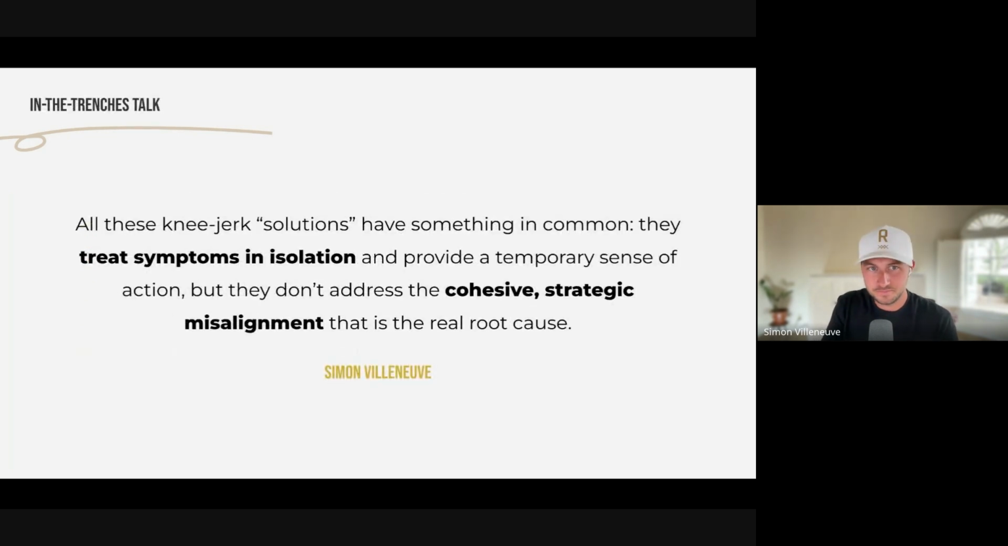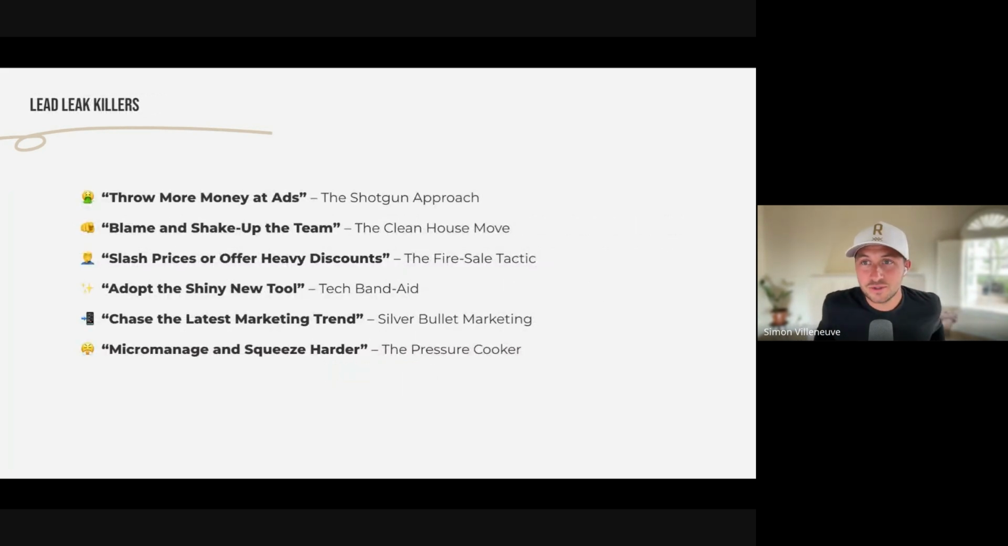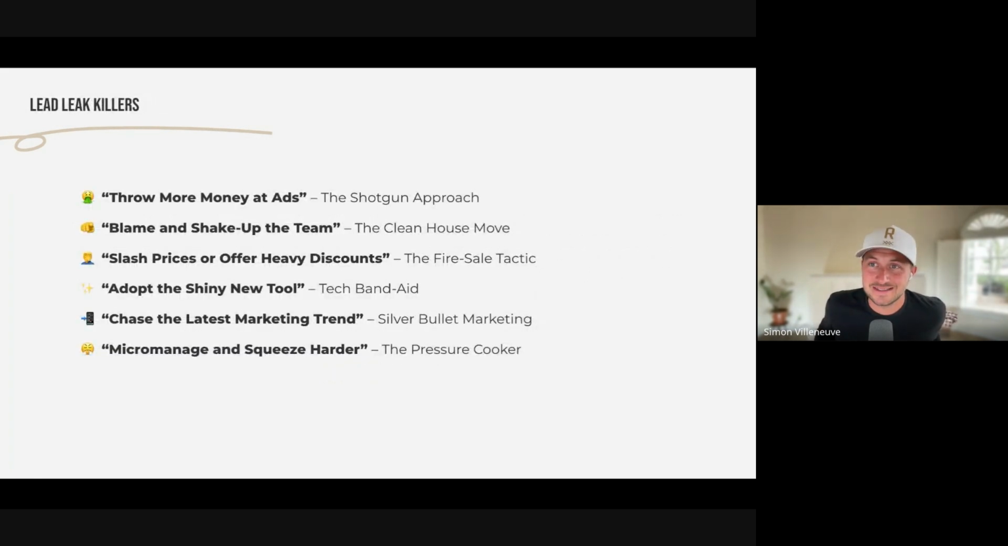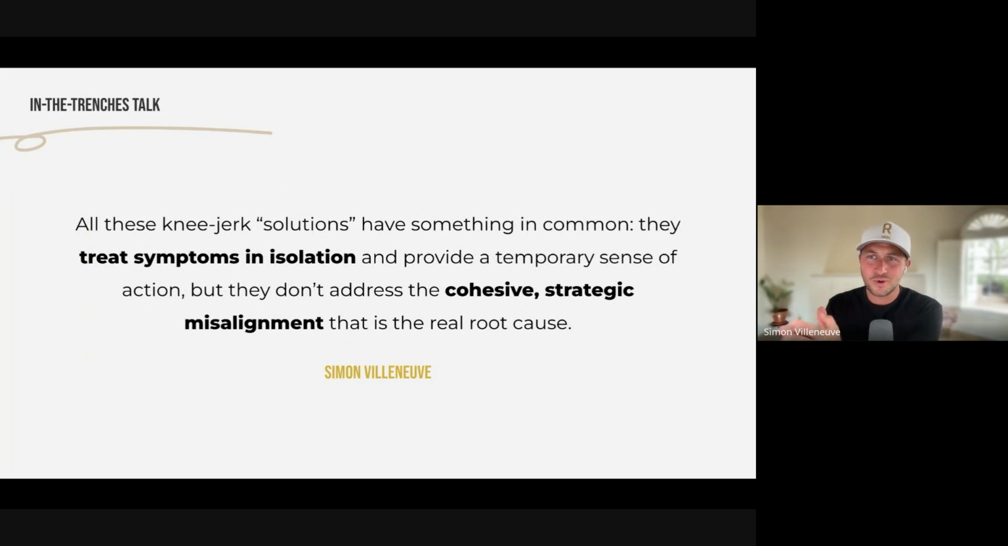Okay. Those are the killers. Here's the thing. I want you to remember all of these, I'm going to call them knee-jerk solutions because they're often reactions, have something in common. They treat symptoms in isolation, and they provide a temporary sense of action, but they don't address the cohesive, strategic misalignment that's the root cause. Most leaders try all these before they actually address the real problem. And here is my opportunity and call for you. If you're trying these, if you think these are going to solve your problem, if you're halfway through this list, stop. Please, for your sake, for your team's sake, for your company's sake, there's a better way. There's a better way that is solving the strategic, deeper problem that will actually take you where you want to go. It's the root cause. And let's get down to that.